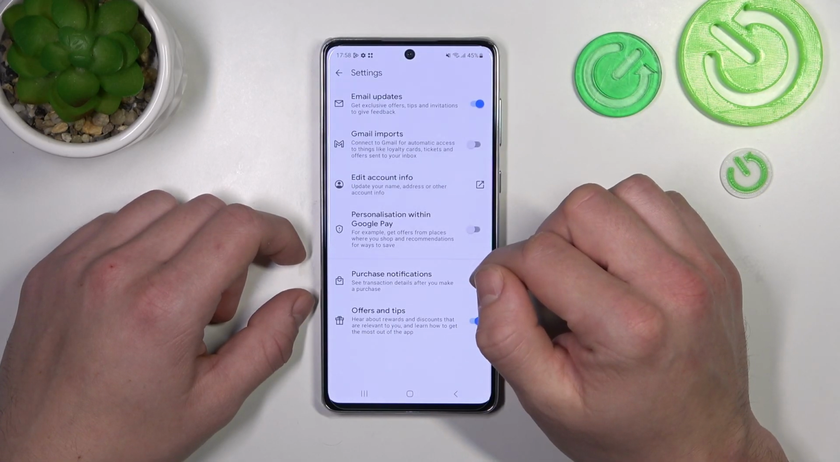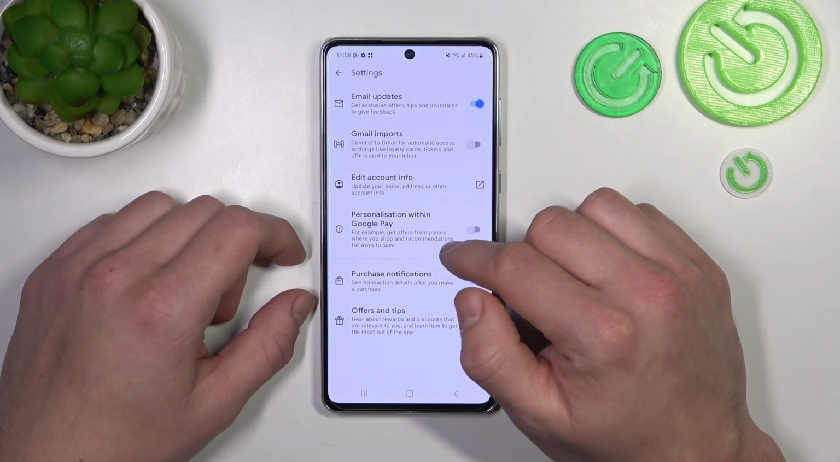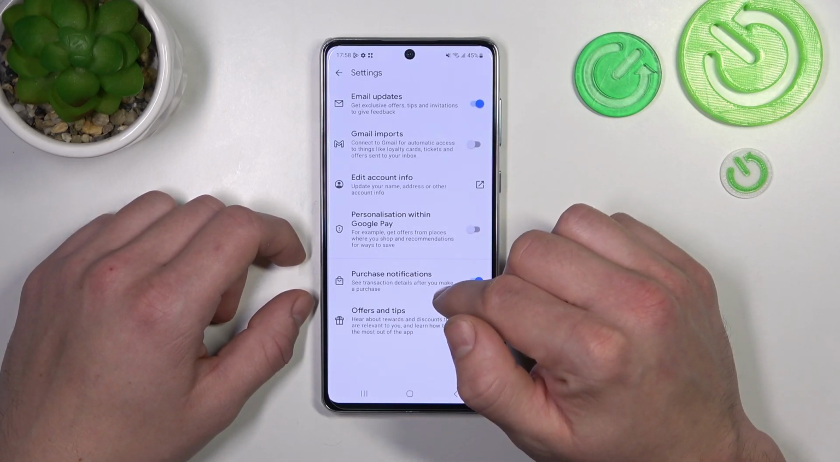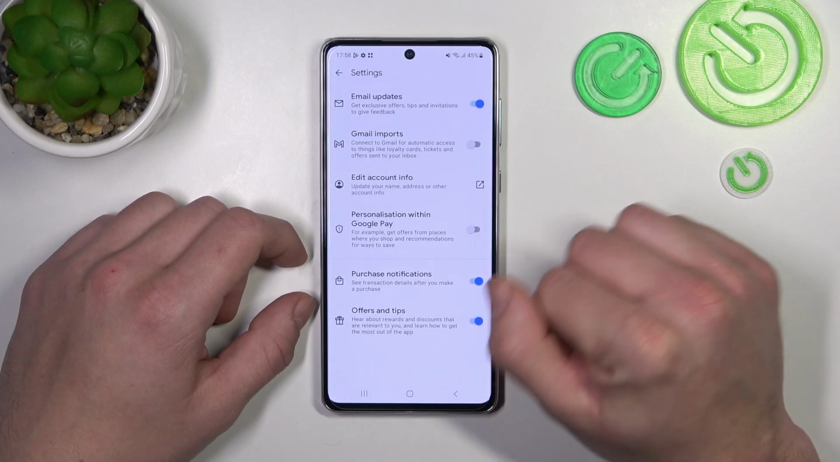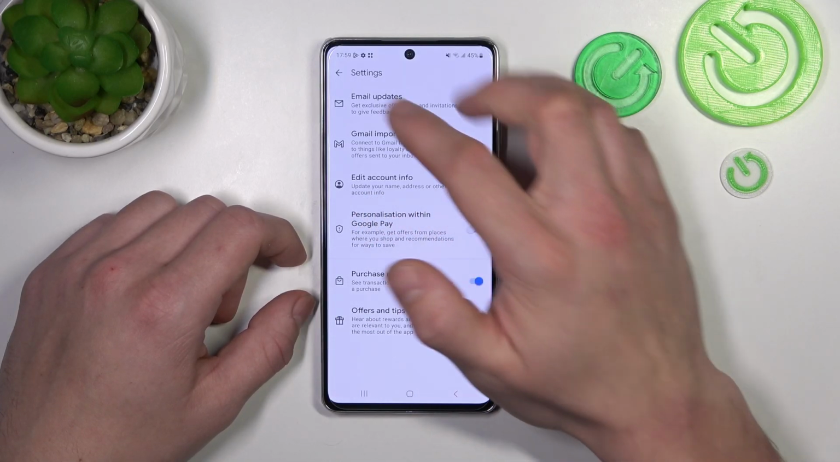In settings, you can enable or disable email updates, Gmail imports, personalization within Google Pay, purchase notifications, offers and tips, and you can edit your account info.